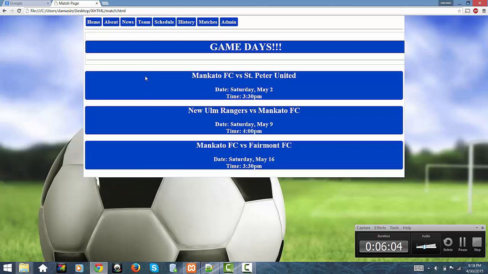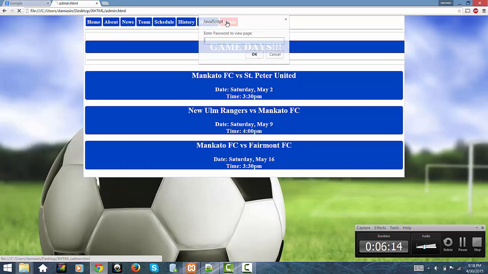And finally, we have the admin page, which is password protected. This page can be accessed only by the admin. It's password protected.